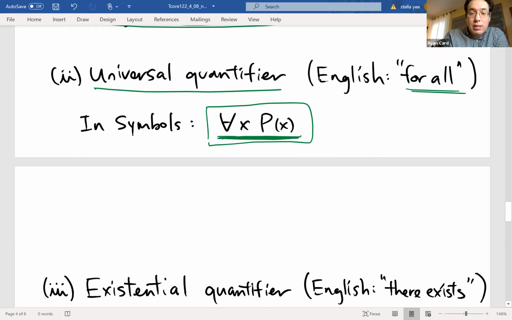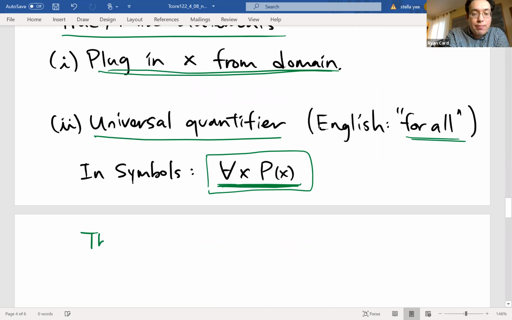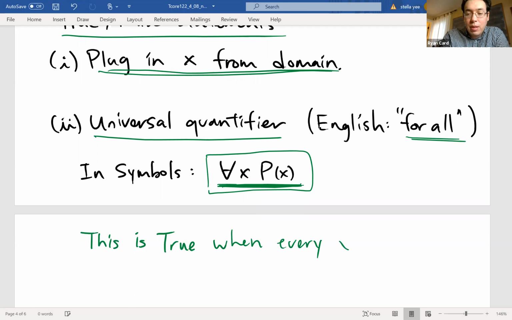So this is true when every single element, every single person in the domain is taking the paradox class. It has to be true for every single possible x. So this is true when every x makes P of x a true statement.